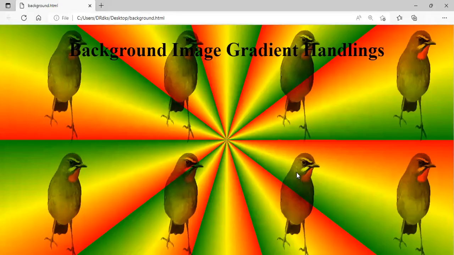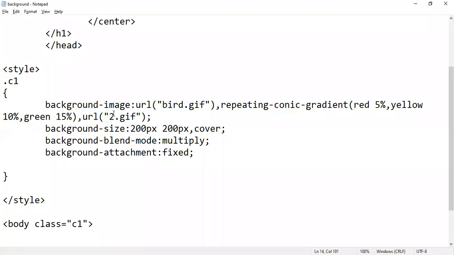Just press F5. I think this second image is not appearing. So just move on this coding again. And here we have the address is 2. So we have to check the address on the desktop. So we have to move on our desktop screen. So just click on here. And we have to move on our desktop screen.